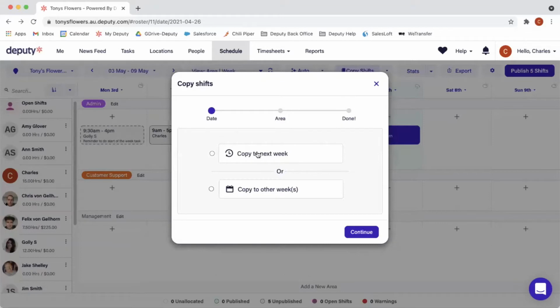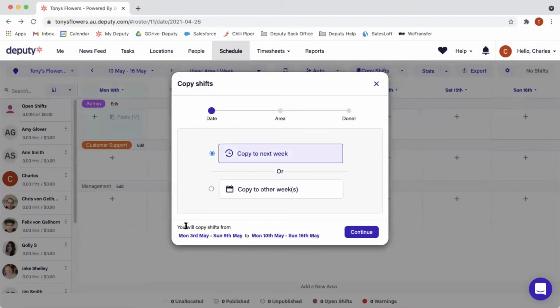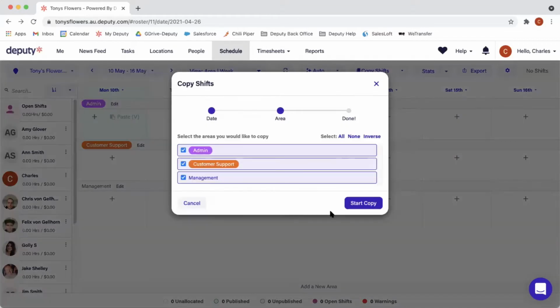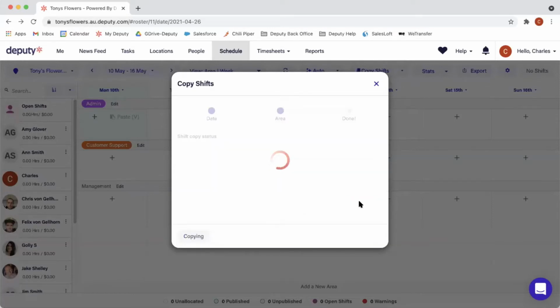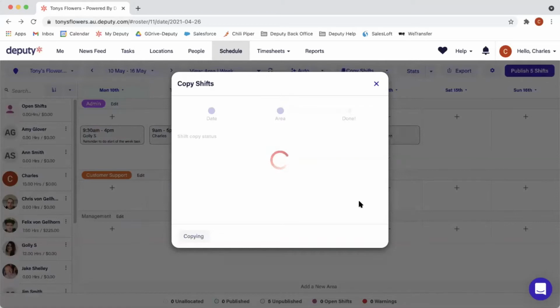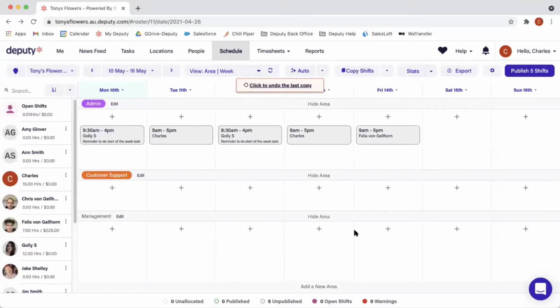So all you have to do is click here, copy next week, and Deputy will remind you, this will copy the shifts from Monday the 3rd of May to the 9th to Monday the 10th of May to the 16th. Continue. You can select which areas you want. So right now we only have admin, but you can select all if you have other shifts, and then start copy. And so while Deputy is working, there we go. It said all shifts have been successfully copied. And then you can see that Deputy will automatically take you to that date, to the 10th to the 16th of May. So be sure when you're copying a shift to look at the date up top.